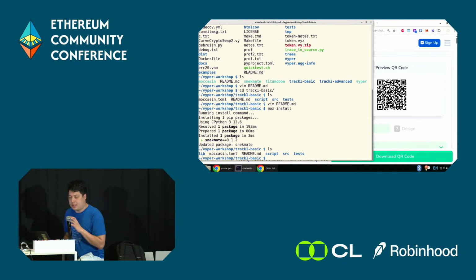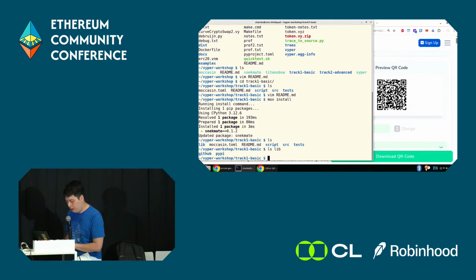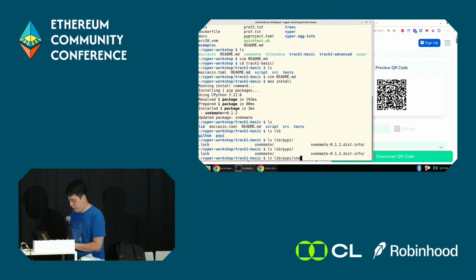So SnakeMate is kind of like a standard library. Well, it's a third-party standard library for Vyper. It's kind of like OpenZeppelin for Solidity or something. And so that installed everything in lib. And if you are super interested, you can look at the files that it installed.